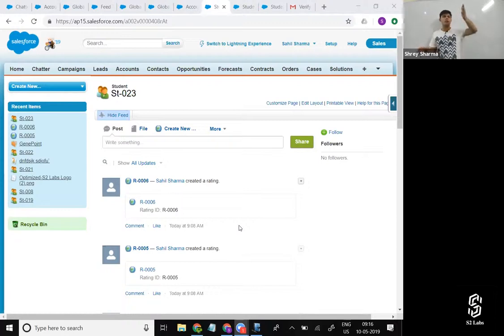Like if I want to see the list of records of students who are registered in Java, then in that case I can create a different list view. If I want to see the records of students whose age is more than 18 years old, then I can create a different list view, something like that. And after that we studied compact layout. Compact layout is used for the mobile app as well as for Lightning.